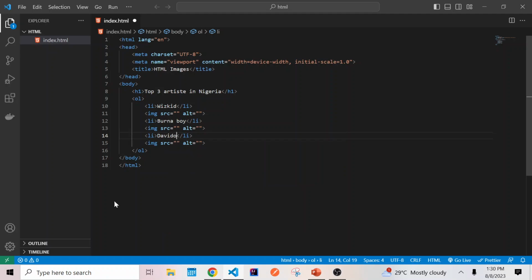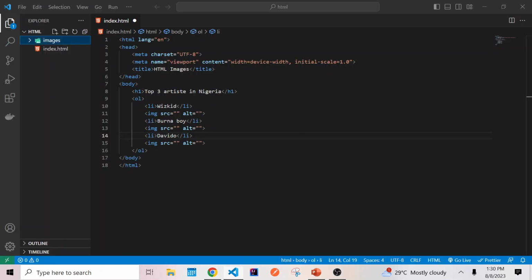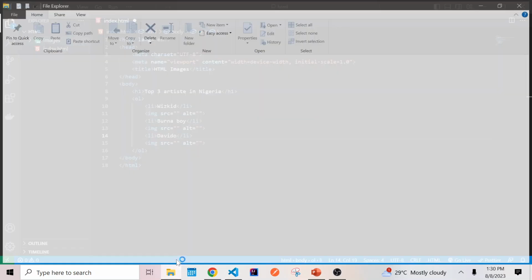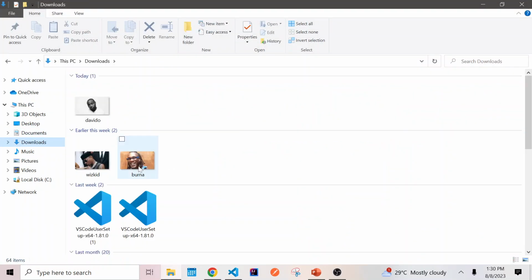So now we're going to create a folder where we're going to store all our images. And then what you want to do is go to your browser and download some images, because what we're displaying here is top 3 artists in Nigeria. So you want to download an image of Wizkid, an image of Burna Boy, and Davido. So in my downloads folder, I already have some images here. You can see them here, and I've renamed them.